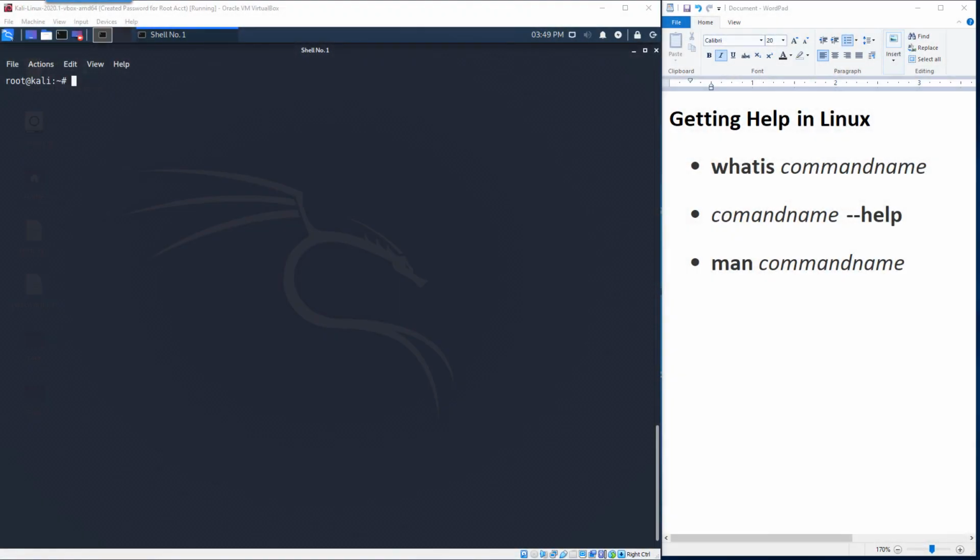All right, so let's get started. I already have my virtual machine up and running, and I have terminal up and running. I have a shell interface ready to go. And what we're going to focus in on in this video is getting help in Linux while we're in a terminal. There are 3 different commands I want to talk about: the whatis command, the help command, and the man command, which stands for manual.